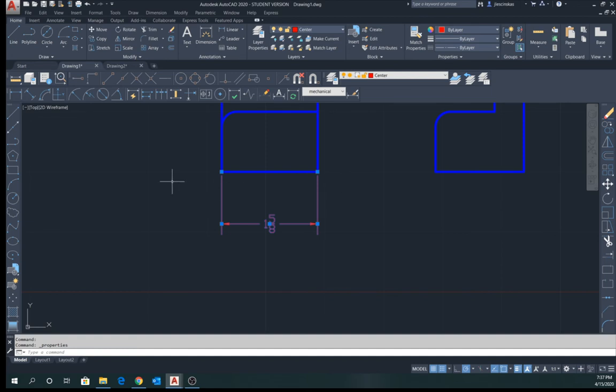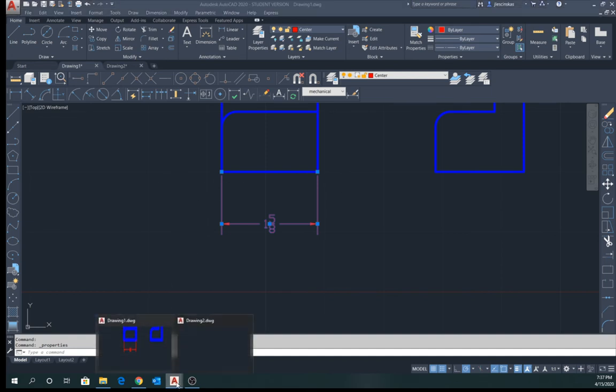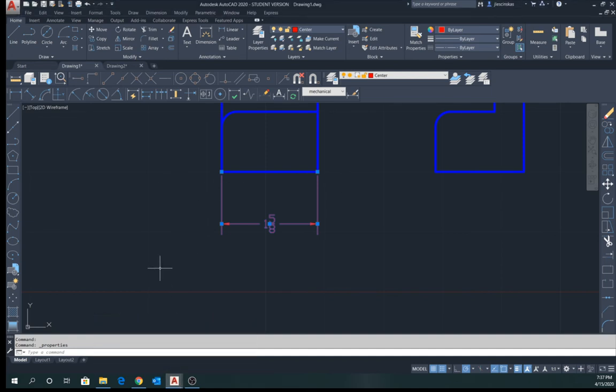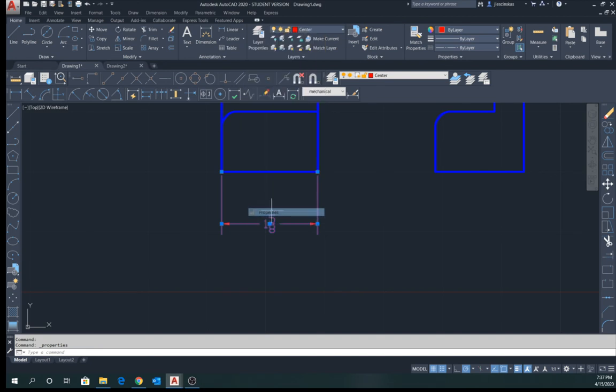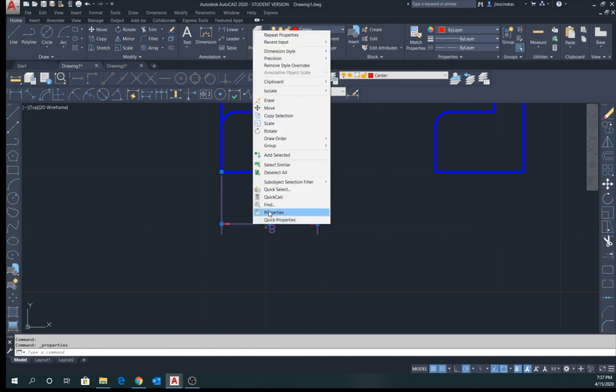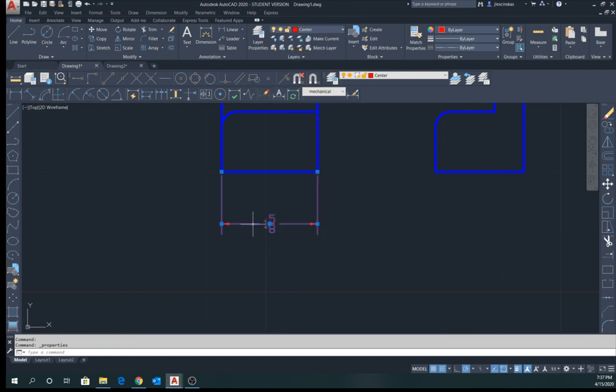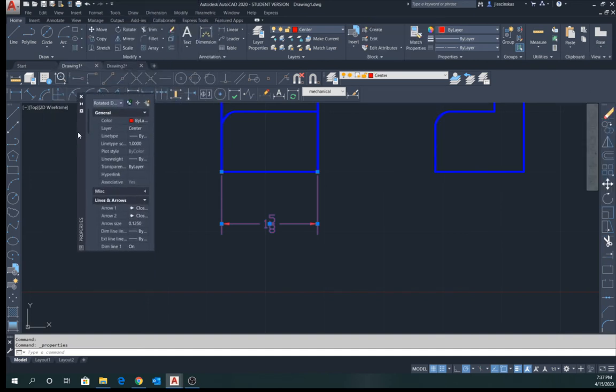Where did properties go? There. Okay. My properties window is over here. Sorry. All right, so here's my properties window.